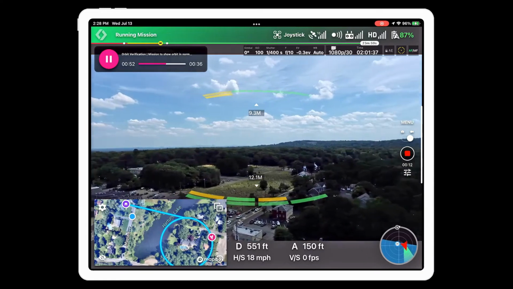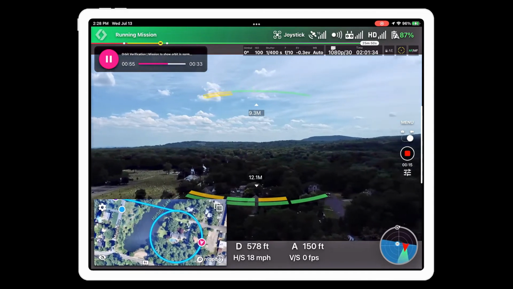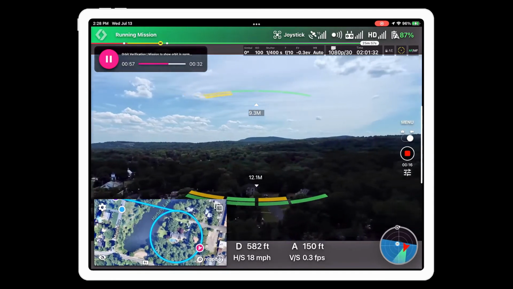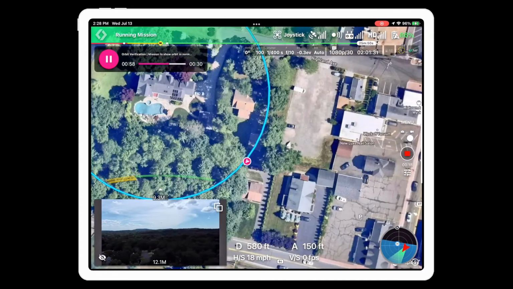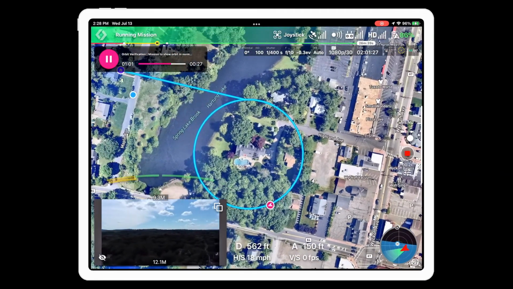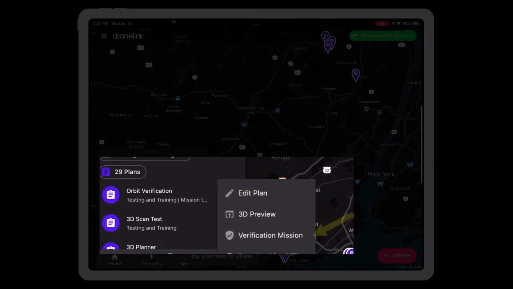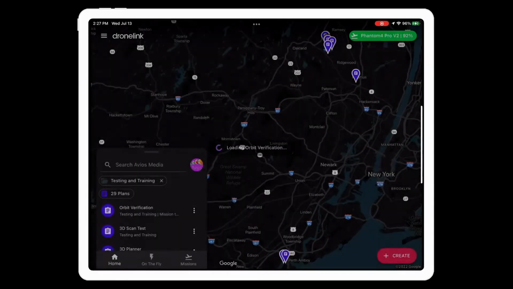A verification mission is actually flying on site, but with the drone facing forwards instead of in the direction that you would normally aim it towards a point of interest or along a path angle. So how do we access that? Open Dronelink on site, and instead of clicking the mission as you normally would, you click on the three dots next to the mission name and then select verification mission.